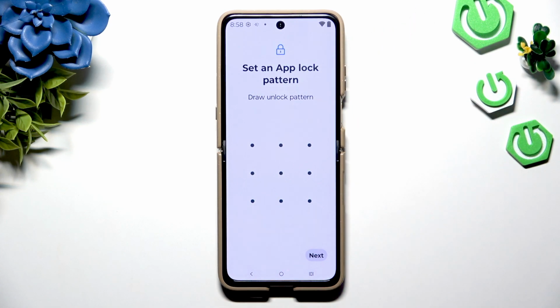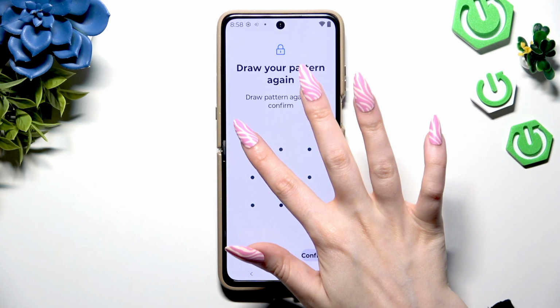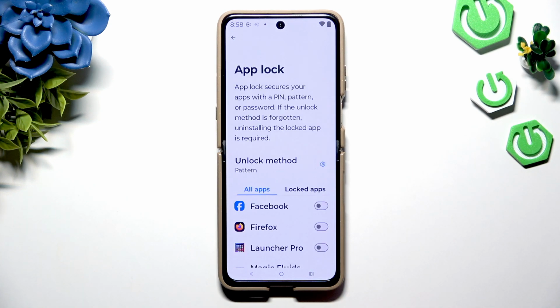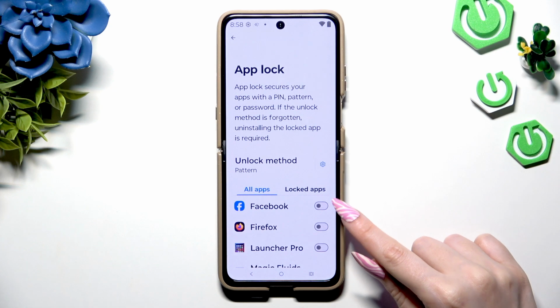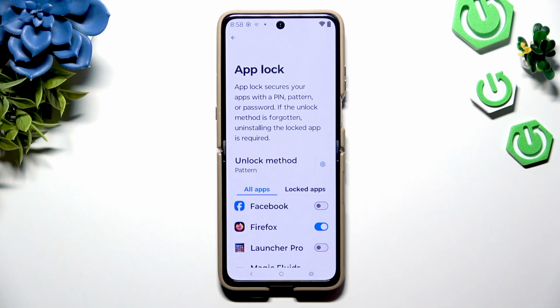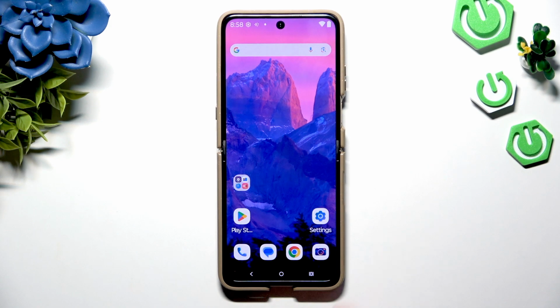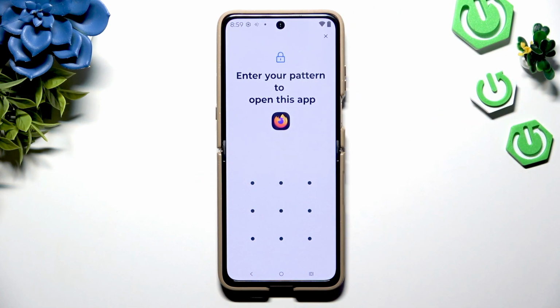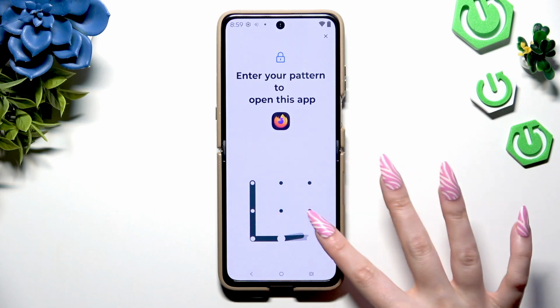Whichever you decided, when you're ready, create it. Hit next at the bottom right corner and repeat it to confirm it. Then choose confirm. Now you need to click on gray switches next to apps you wish to lock, and when finished, go back. So now when I try to access one of those apps, it indicates that app lock is required.